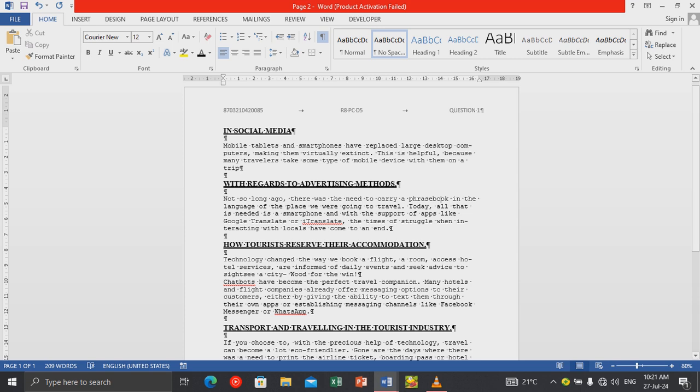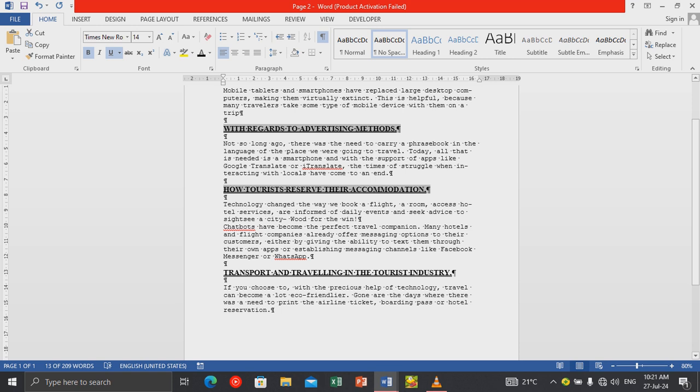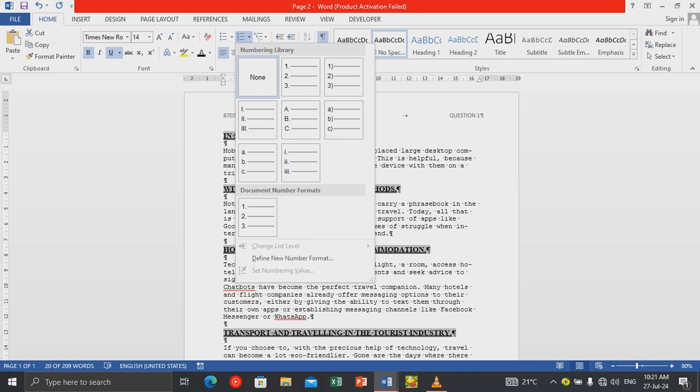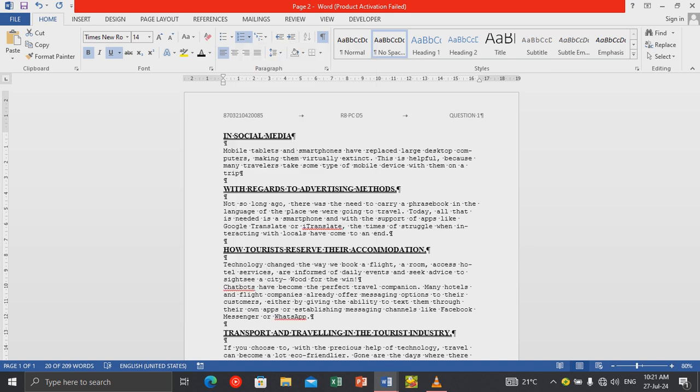So now, how to insert numbers? You just have to click, remember, Control A, click, insert the choice of numbers you would like to use, Roman figure, alphabets with number alignment there and there. These are numbers. Let's just choose this one.